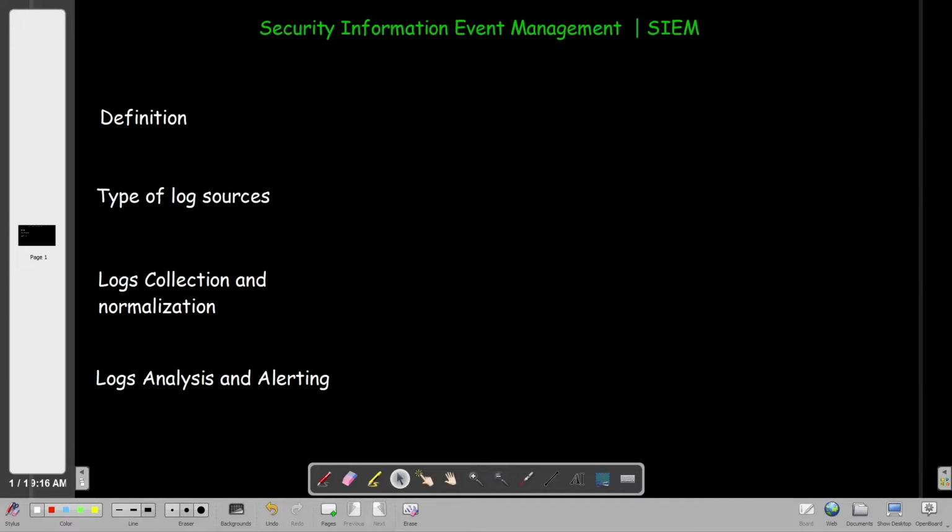Today we're going to talk about security information event management tools. So basically today we're going to give an introduction about SIEM tools, and as you can see, guys, we're going to talk about 4 items: definition, type of log sources, the collection and normalization, and lastly the analysis and alerting.